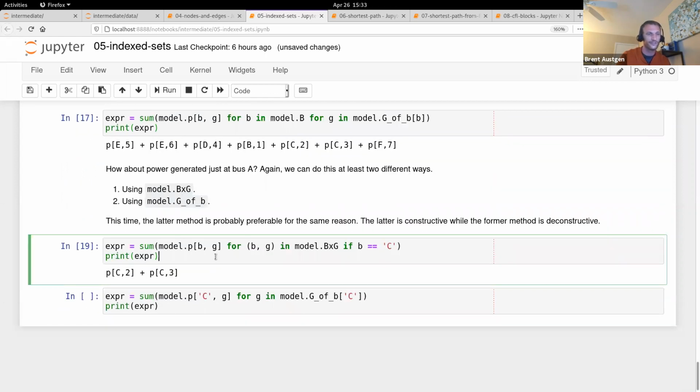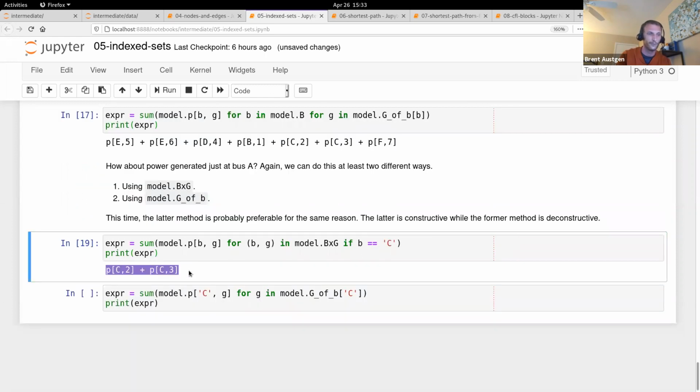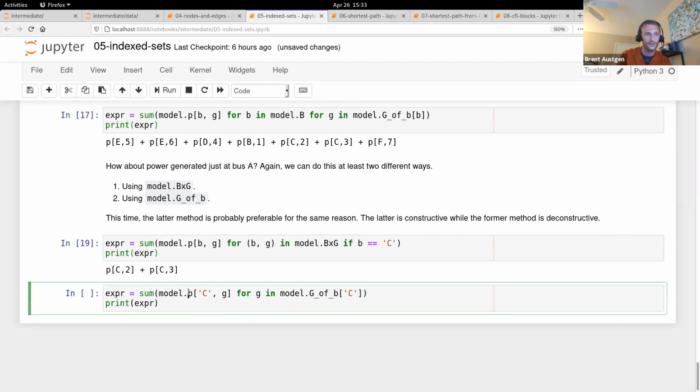Well, one way is just to say, let's look at all of the bus generator pairs in B cross G, but only the ones where the bus is bus C. And indeed, that's just going to give us the sum of two different variables. Or we could say, let's look at all of the variables. Let's fix the bus to be C, and then let's only consider the variables or the indices G that exist in the index set G sub B, where B is equal to C.